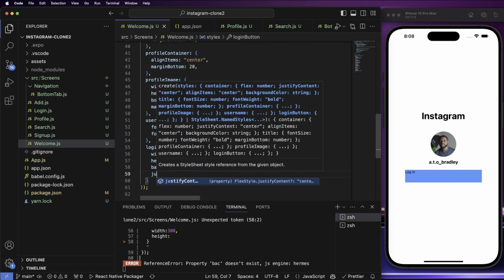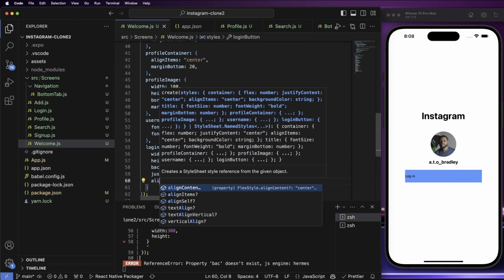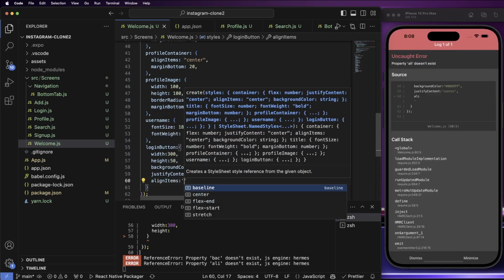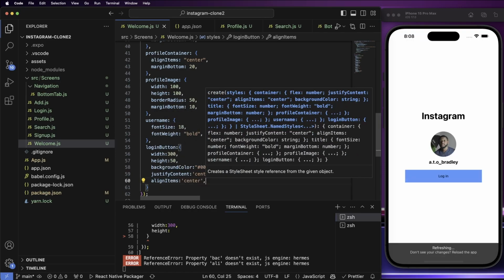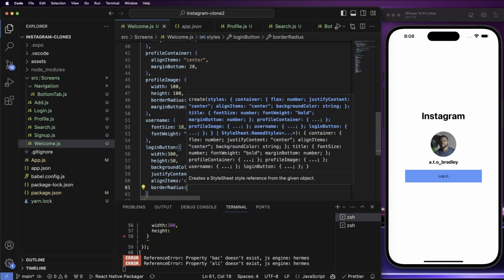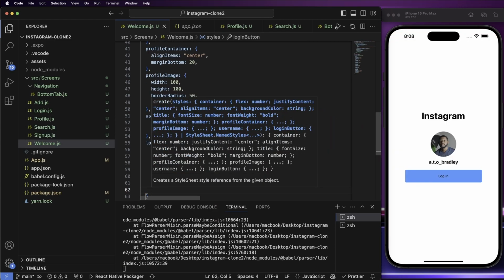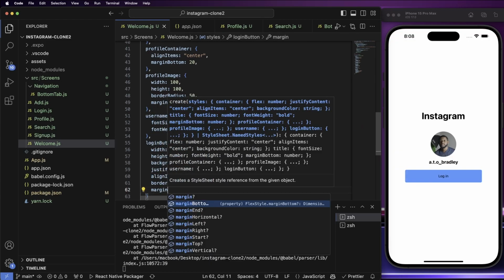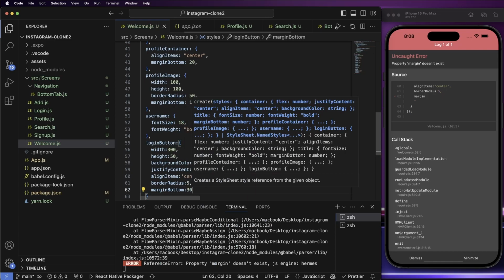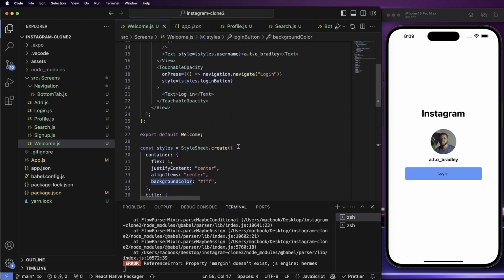So now let's go ahead. We add justify content center to put everything into the center. Align items center. This is going to put everything in the middle. And we'll have a border radius of 5 to make it a little bit rounded. Then we have a margin bottom of 20. Let's say 20. Yup. We're already having a button that looks quite good.